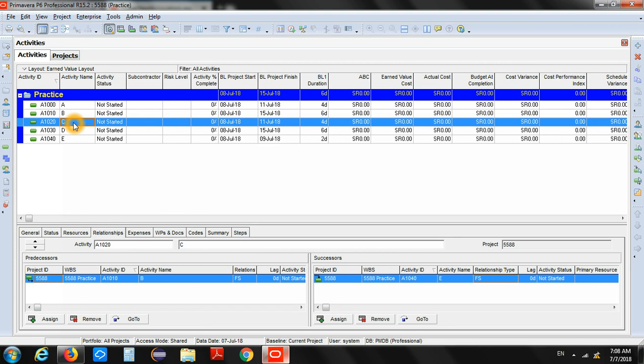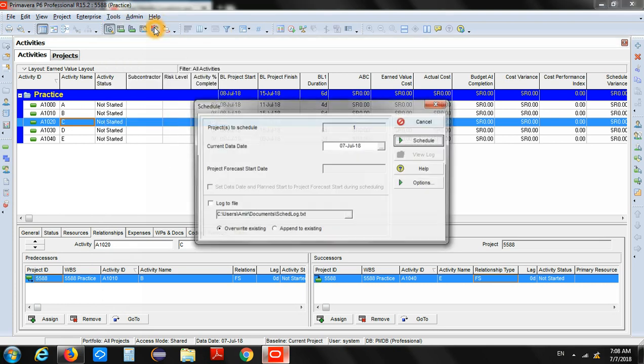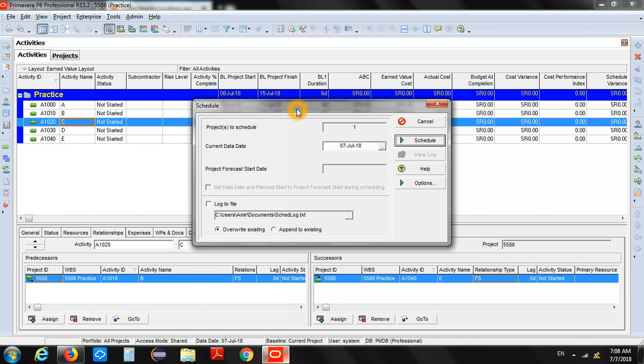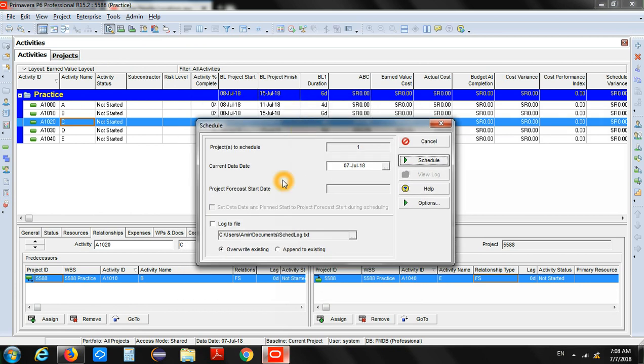In order to define the schedule, you can press F9 on Windows, or you can simply go to Tools and click here on Schedule. Okay, so we are going to define the schedule for our project. One important thing before we can define the schedule for this project is to select the current data date. Now the current data date is the date that would be the first day of execution for your project.